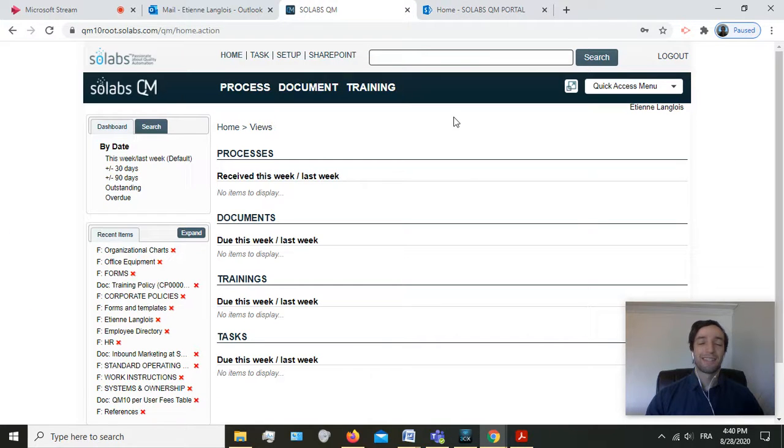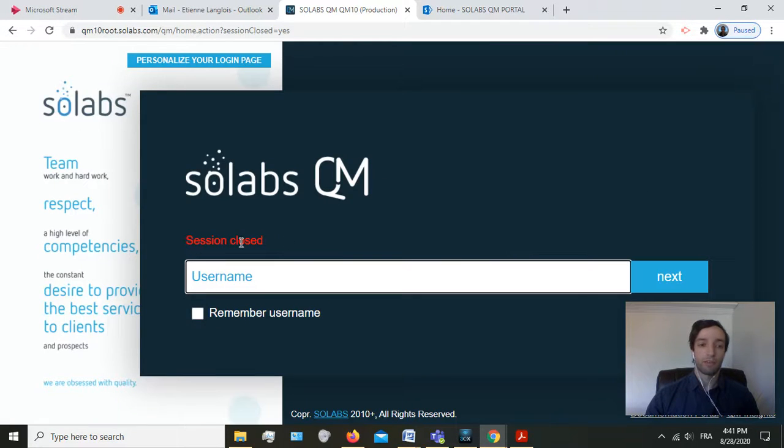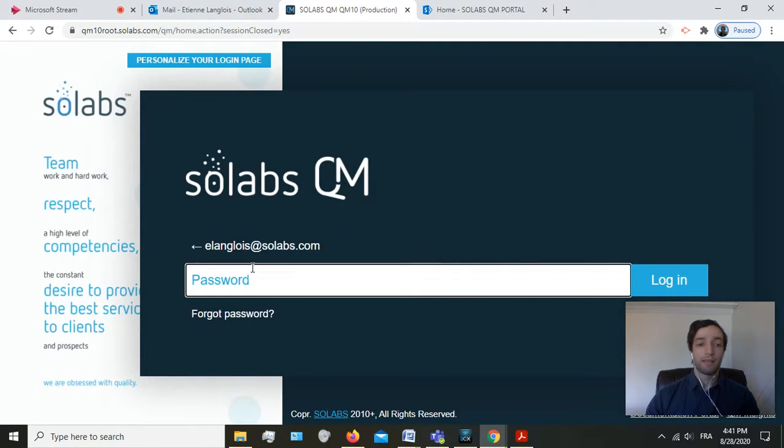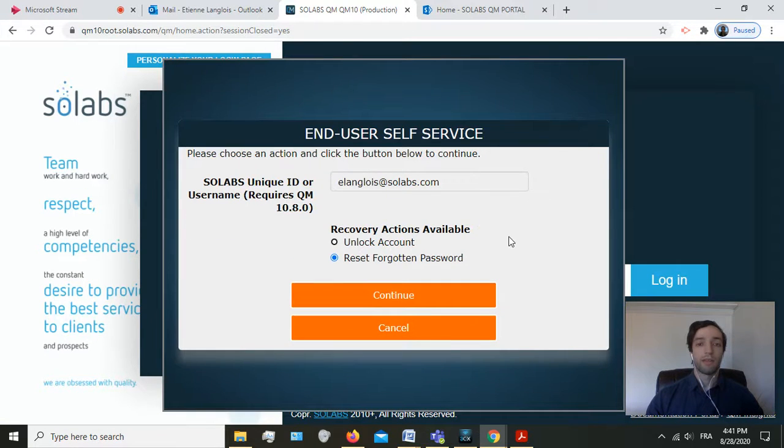So going back to our instance right here, if you happen to lose your password for one reason or another, there is now a self-service option to get your password back. Now I'm going to log out to show that to you. So I'm here, just close my session, and I have lost my password. So I want to find it again. I'm going to enter my email. That is a necessary step. And then you will see the Forgot Password button right here. If you click on it, it will open the end user self-service, with which you can reset a forgotten password. So I'm just going to click continue here.